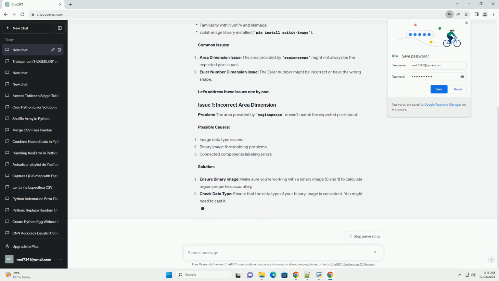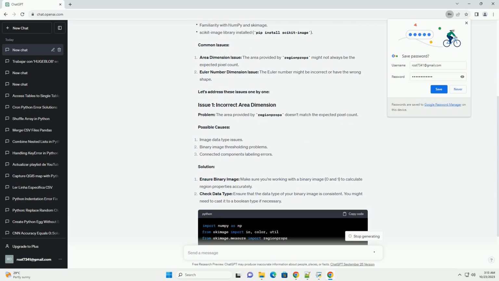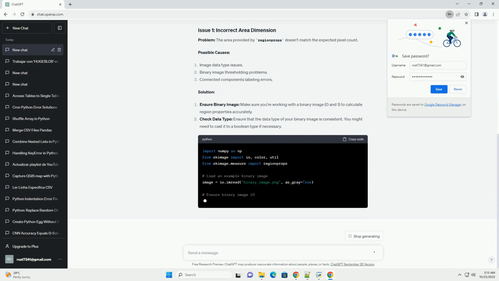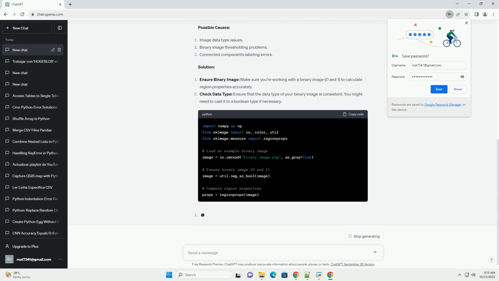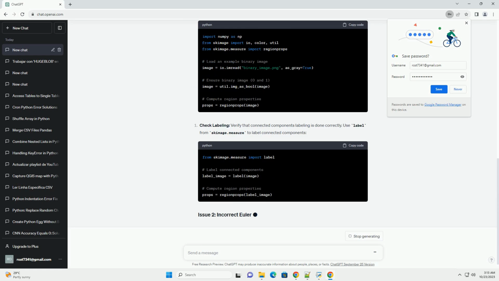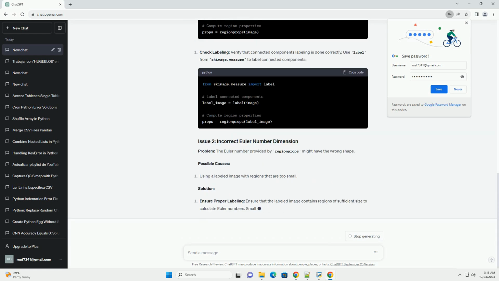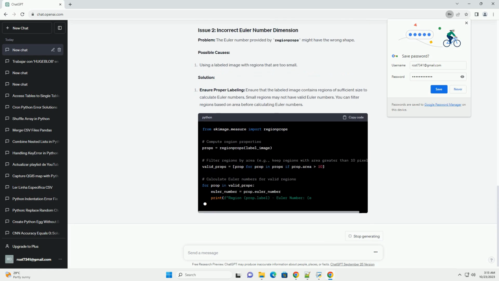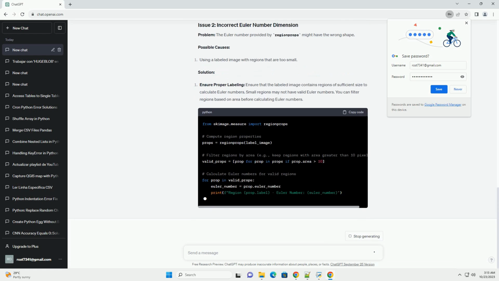However, sometimes you might encounter issues with the dimensions of properties like area and Euler number. In this tutorial, we will explore common problems and their solutions when dealing with incorrect dimensions for area and Euler number using Scikit-image's Regionprops function. Prerequisites. Common issues. Let's address these issues one by one.